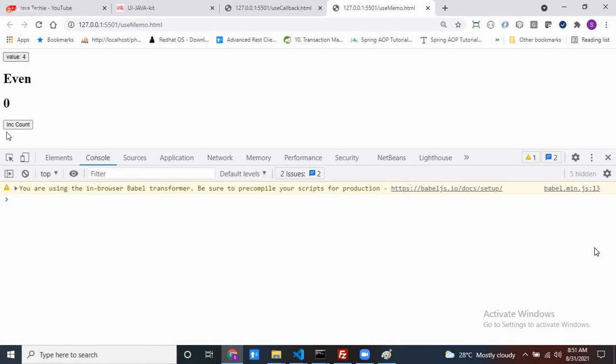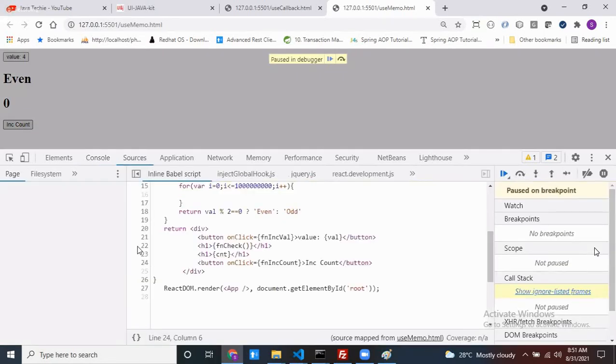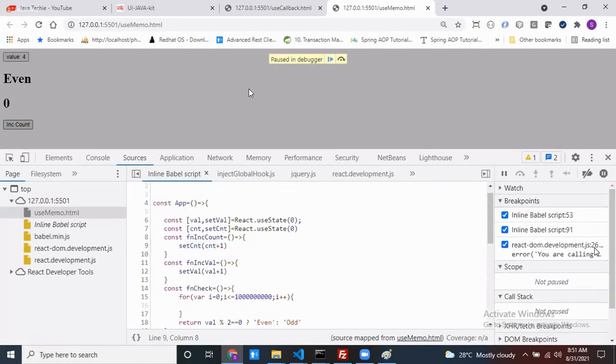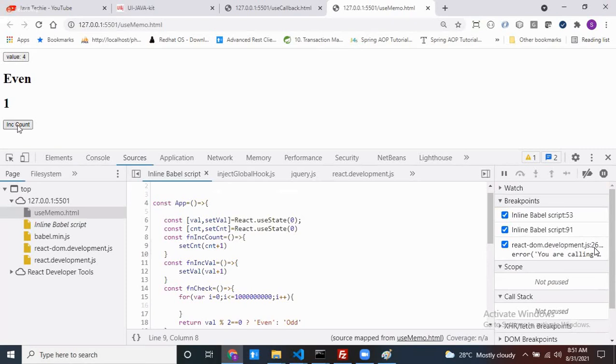But here the thing is, if I click on increment count, see this. I clicked 4 times. See, after some time, that lag is applied on this particular value change also or not? Yes or no? See, I clicked, I came out. See, after some time, my value got changed. That means this particular value change is affected by this particular value or not.